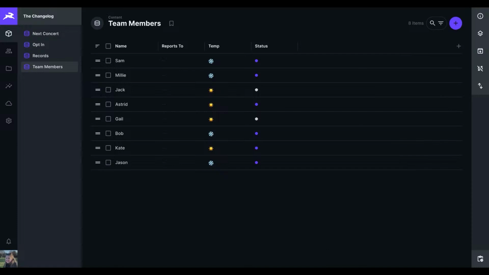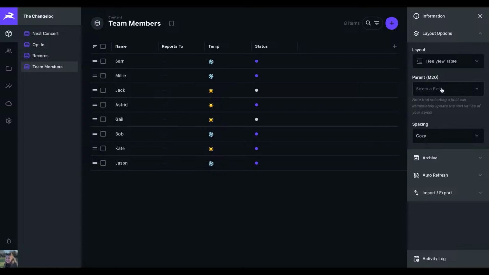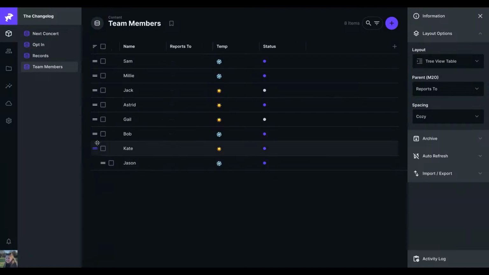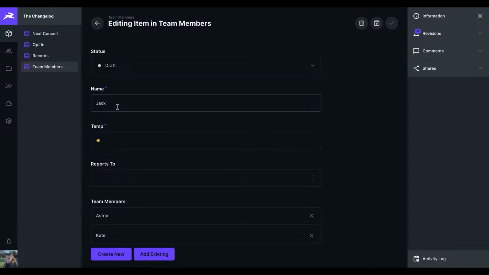Firstly, we have the tree view table layout, which when selected from the layout options, we have the option to select the parent. Here we have team members' names, who they report to, and whether or not they are warm enough at their desks. Having selected the tree view table as the layout option, we can now drag and select who reports to who out of the list of team member names. This then is reflected in, for example, Jack having the team members Astrid and Kate.